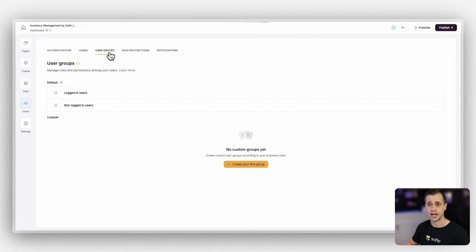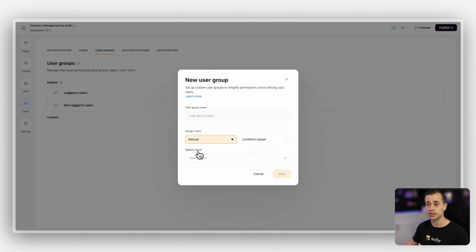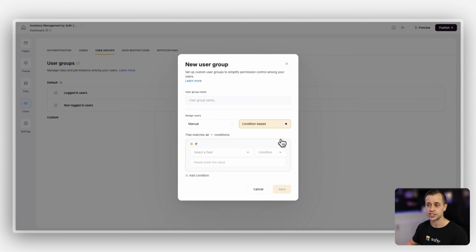We'll go to the user group tabs. Within user groups, there are two ways to create a user group. You can create one manually, which is you just selecting a user and putting them in that user group. Quite often, this is not the way that we do it. We prefer to have a condition-based approach. This means it's dynamic. So whenever the user falls within this condition, they will then opt into this group. And then whenever they fall out of it, they will go out of this group.